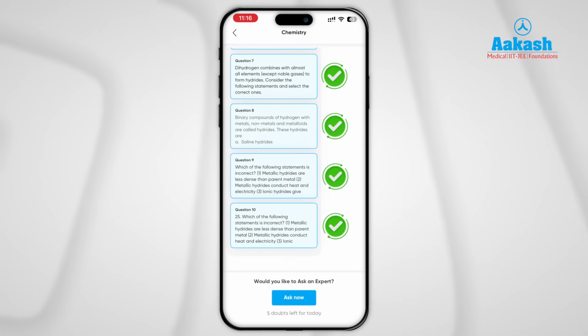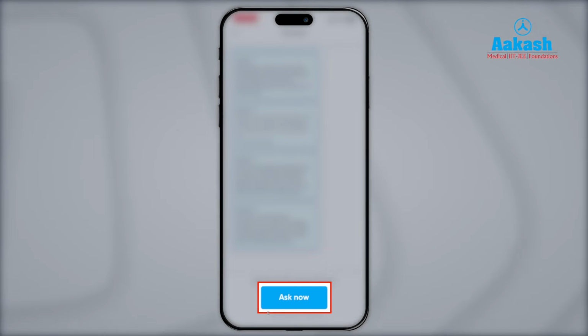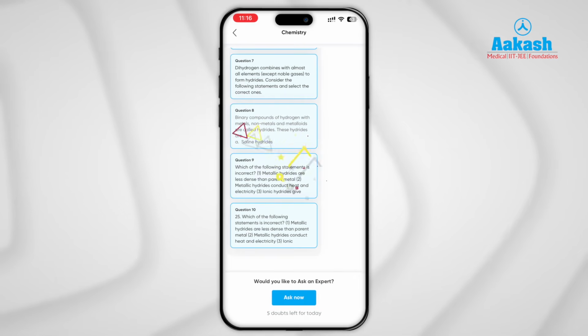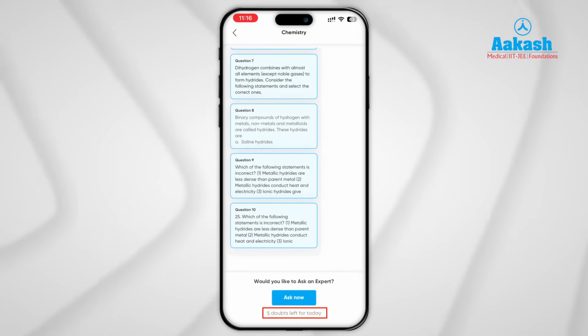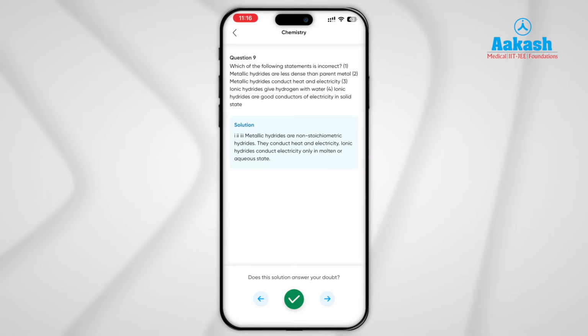If you are not satisfied with the suggested solutions, tap Ask an Expert to submit your doubt to our academic experts. Please note that you can submit a maximum of 5 doubts per day using this option.